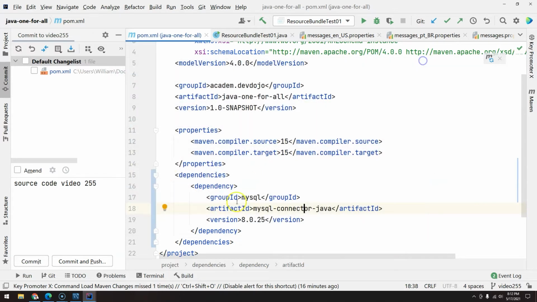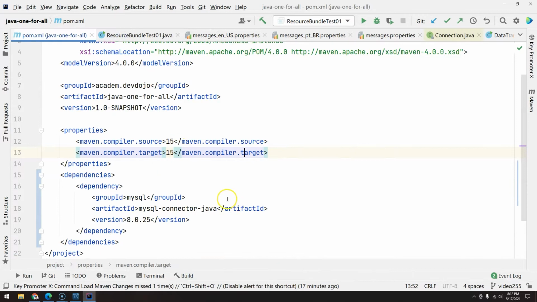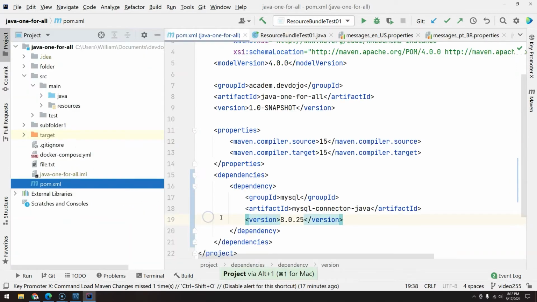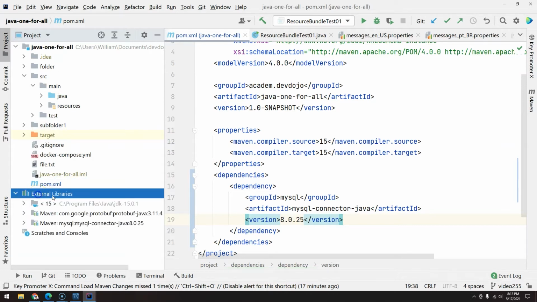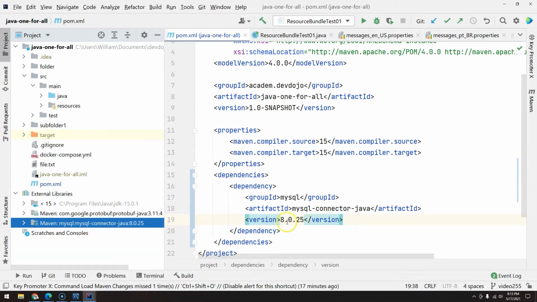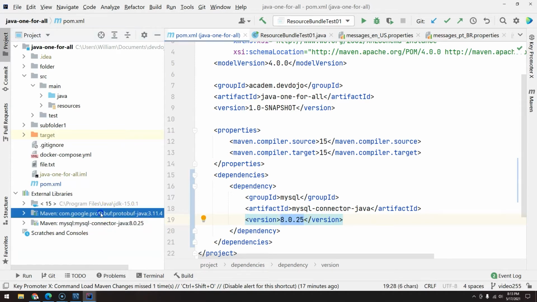The dependencies are stored in your computer. So for you to download the dependency, just click here on this button or press Ctrl Shift O. And then it will download all the dependencies. So where are the dependencies located? In your project, if you take a look at the external libraries, you will see that we have two: your MySQL connector 8.0.25 and the Google protobuf.